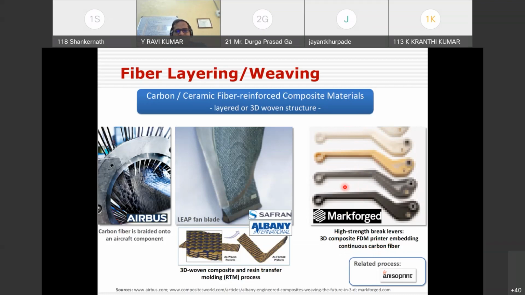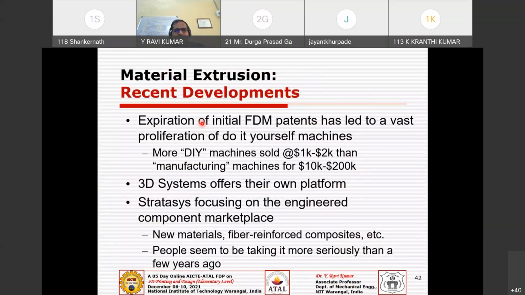Now this technology fabricating composites through material extrusion based systems is popular and maturing day by day. And see the recent developments of this material extrusion based system. The FDM patents filed by Scott Crump have expired, and you have DIY kind of printers now, which could be $1,000 to $2,000 versus say 10K to 200K for the commercial machines. That is 10 times or 100 times costlier than your DIY kind of machines.